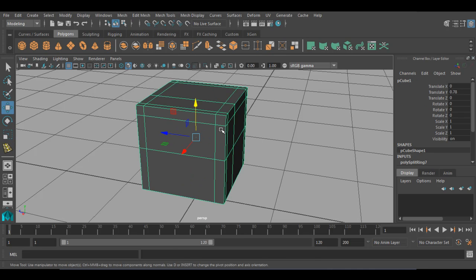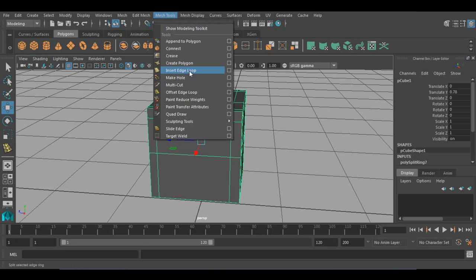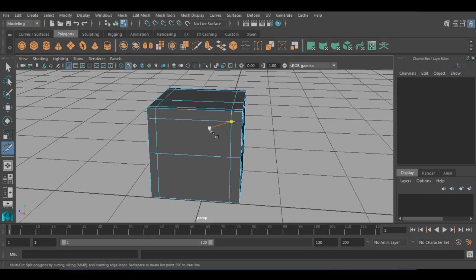Go to object mode. First of all, you need to select object. Go to mesh tool. There is an option called multi-cut tool. This tool will help you to create, or you can say cut the edges, or create the edges only according to your requirement. It is not going to create a whole complete loop. Click on this multi-cut tool. You can see the cursor is right now like this, and it is snapping to the vertices of the surfaces.